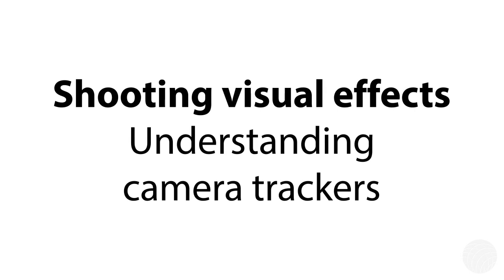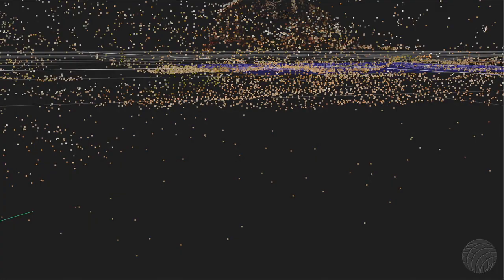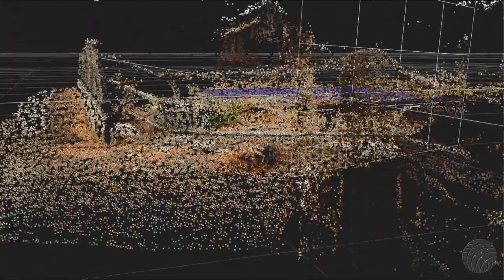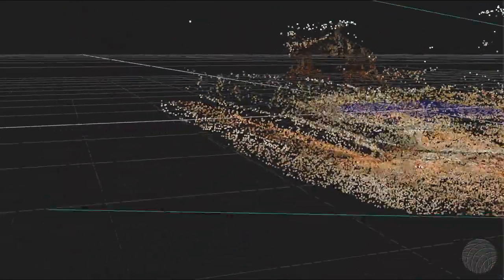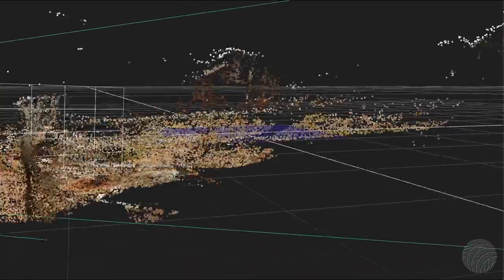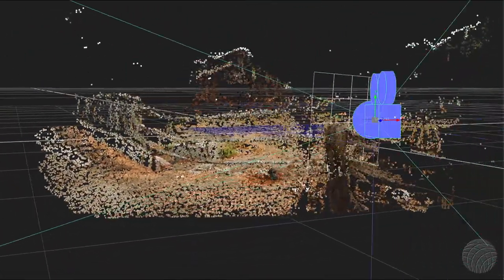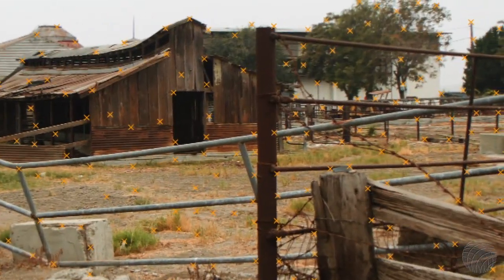First up, what exactly is camera tracking? Camera tracking is when your visual effects software analyzes your footage and creates a virtual 3D camera and virtual set inside the computer. The virtual camera moves just like the real one did, and the software creates what's called a point cloud, a bunch of points in space it tracked in your source footage.